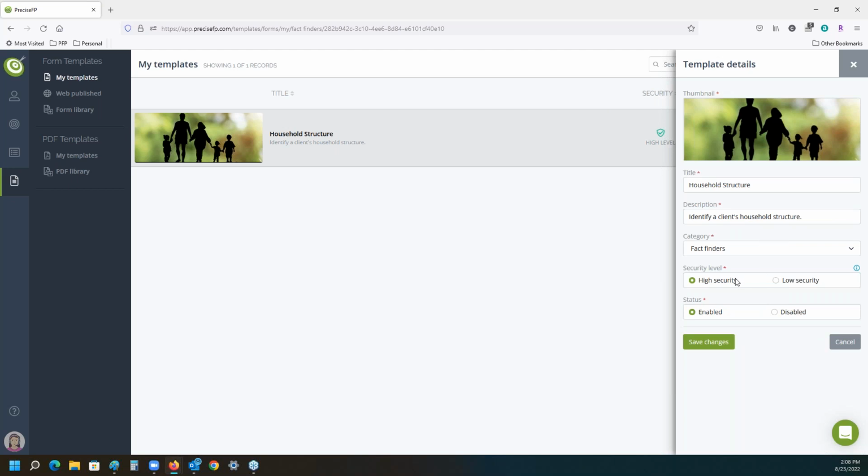Security level is just that. It's the level of security for this particular form. A high security level means that the client is actually going to have to authenticate him or herself in order to get into that form. Low security means that they actually do not have to authenticate. That's something that I would reserve for something like maybe a survey or a lead gen piece.